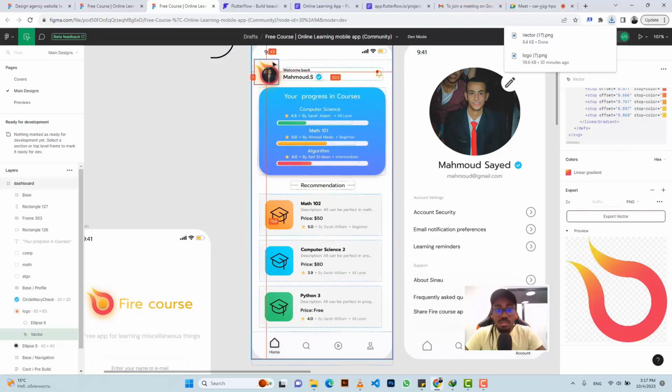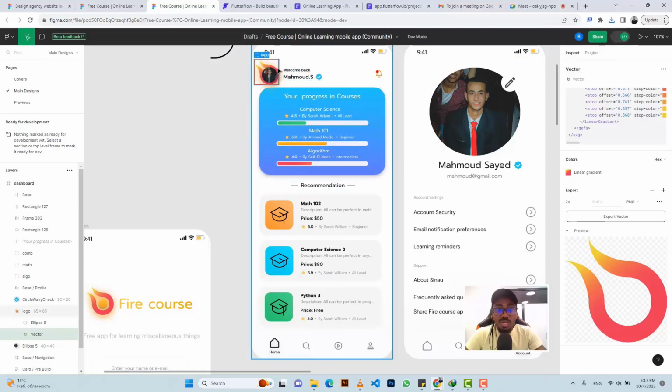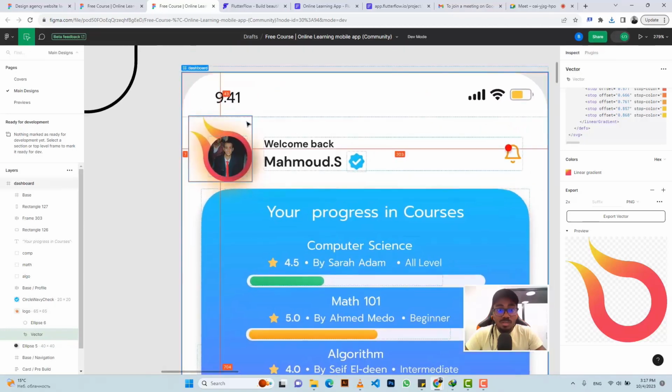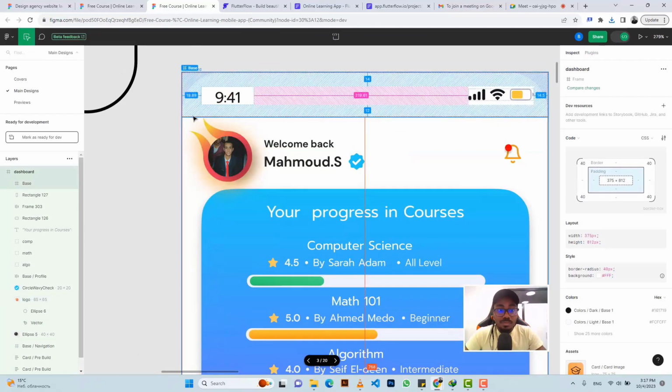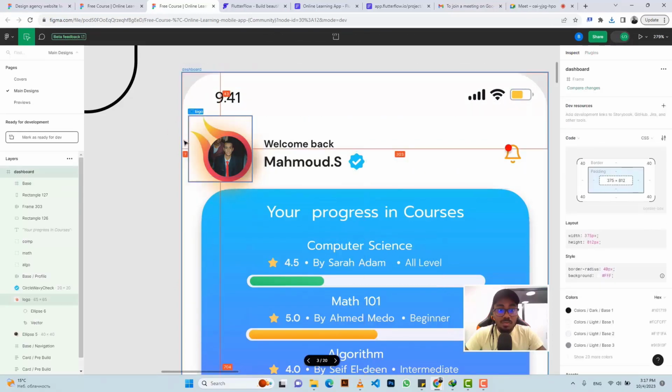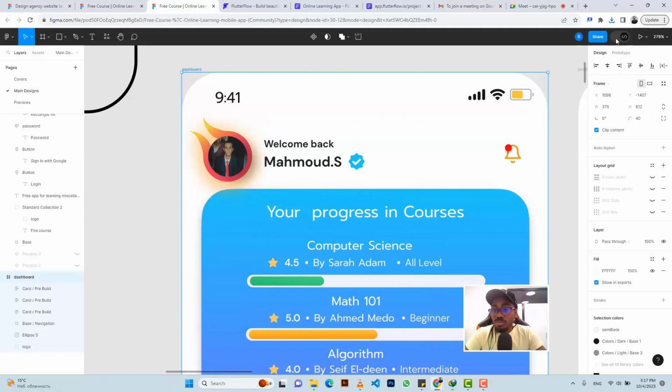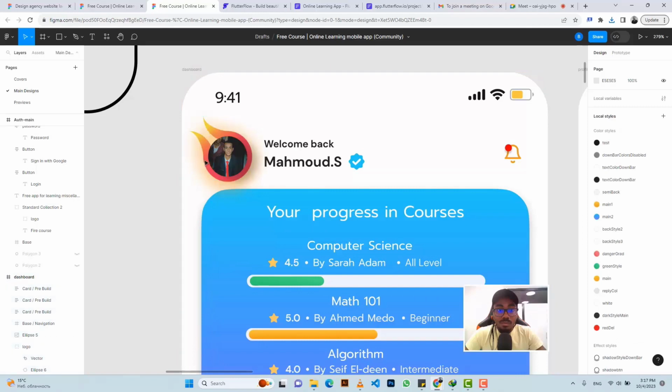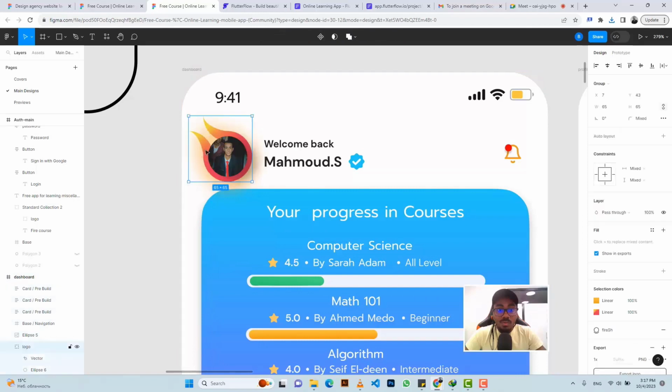So I hover on it. If I hover on it, it's supposed to show me the dimension, but for some reason it's not. Let's try it again. Oh, okay, what's happening there? For some reason it is not. So I'm going to turn off this dev mode. Sometimes it usually makes things misbehave. Okay, so we have it now. We have 65 pixels by 65 pixels.